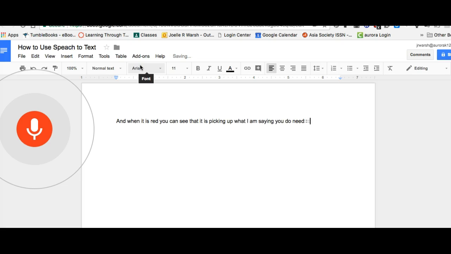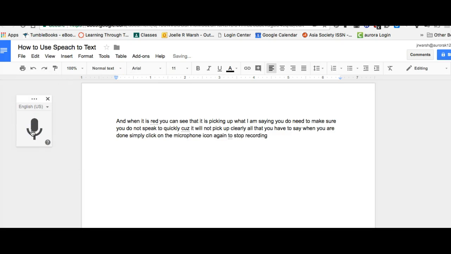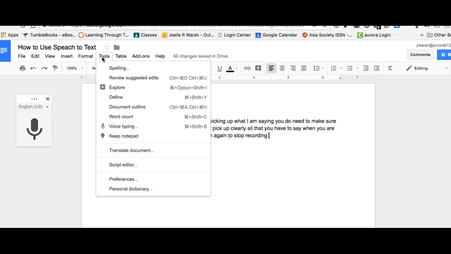You do need to make sure you do not speak too quickly because it will not pick up clearly all that you have to say. When you are done, simply click on the microphone icon again to stop recording. And that's how you use the voice typing tool for speech to text in Google Docs.